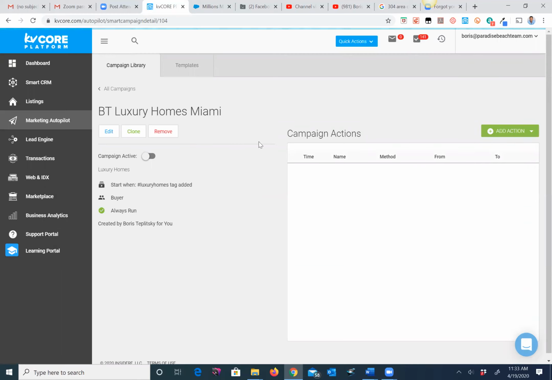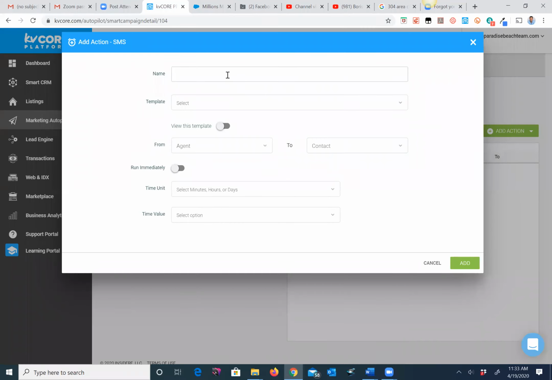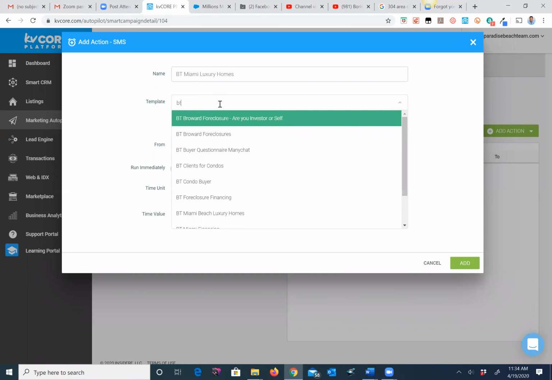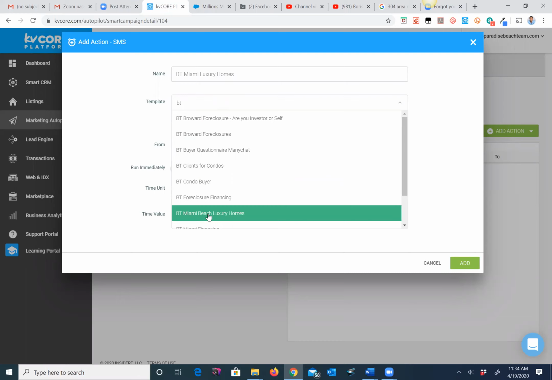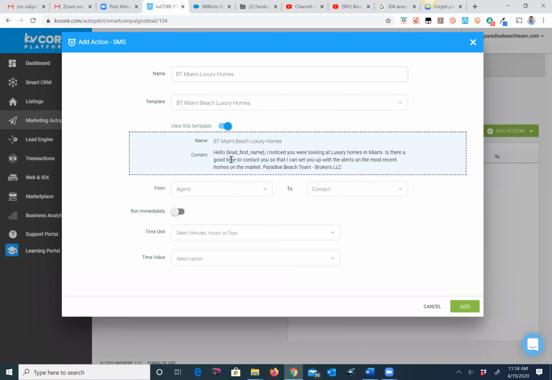And then what we do is we add the action. So we have the campaign set up. Now we need to put our template that we made for SMS. Once again, you put BT Miami Luxury Homes, BT, and we go in here and find Miami Beach Luxury Homes. You can view the template. This is the template that you put together. Hello, first name. Noticed you were looking at luxury homes, blah, blah, blah. As you can see, this goes from the agent to your contact.